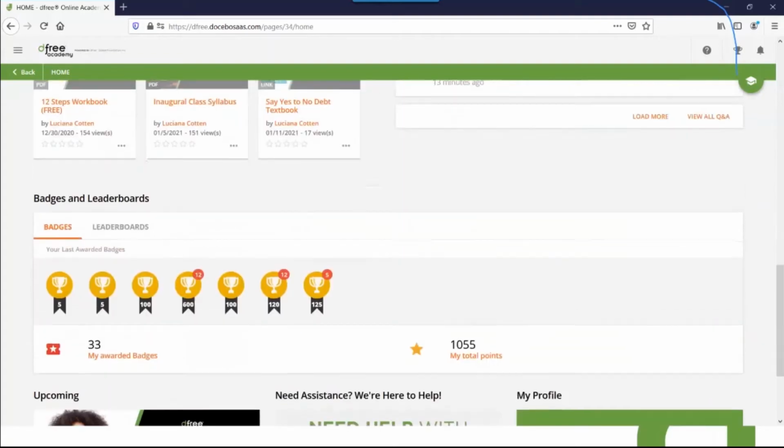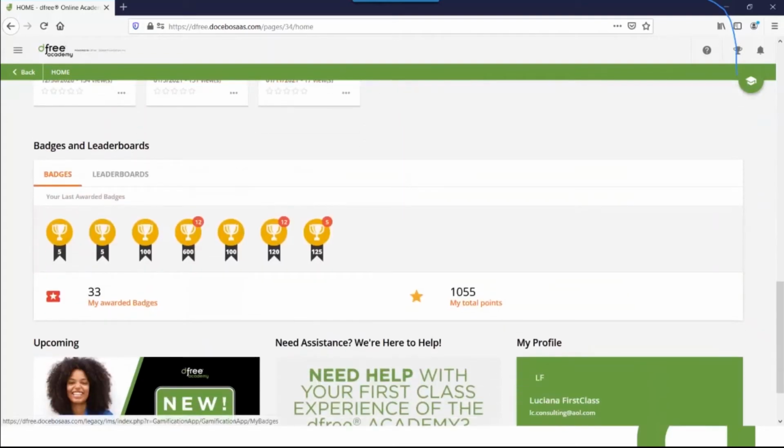Moving down, another fun component is badges and leaderboards. As you go through the learning plan, you will gain points for different things that you do. For instance, if you participate in any of the course forums, and I'll show you that functionality in a little bit, if you complete a course, or complete some of the surveys that we offer you along the way, you gain points, and you're able to redeem those points in a couple different ways.